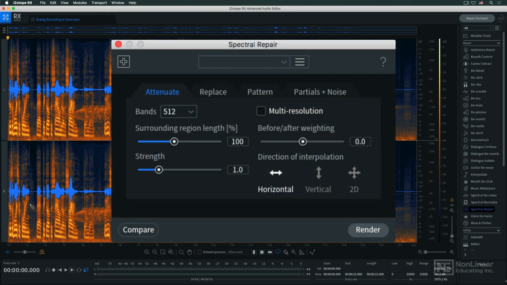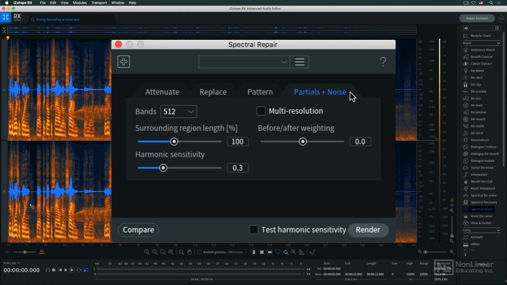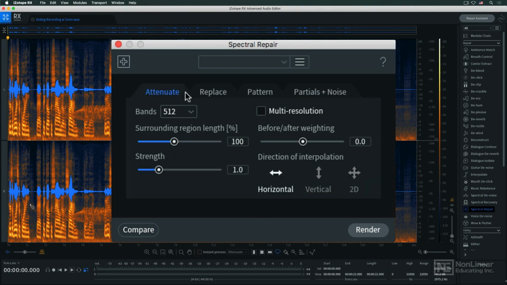The Spectral Repair module window has 4 tabs: Attenuate, Replace, Pattern, and Partials plus Noise. Each of these analyzes the selected part of the spectrogram and the surrounding audio and attempts to remove the offending sound using the nearby audio as a guideline. Attenuate is the simplest and fastest approach. It reduces the level of the unwanted audio by modifying it to be more similar to the surrounding wave.